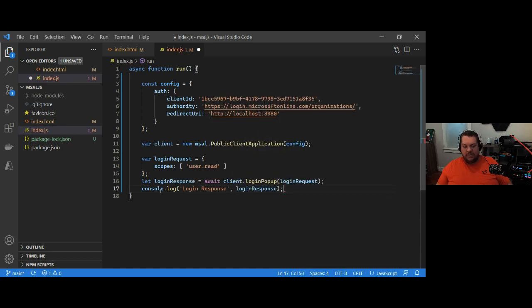All right, walking through what I wrote. I created a new MSAL client using this configuration. Remember our client ID, our authority, and a redirect URI. Everything that we just saw from our manual login. Create a client using that configuration. I set up a login request using this scope, user.read. I say, hey, login using a pop-up. I'm awaiting that since this is an asynchronous action. And then once it's done, it'll have a response object. I'm going to write that out to the console.